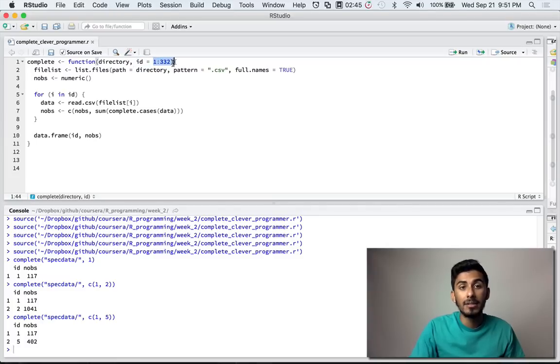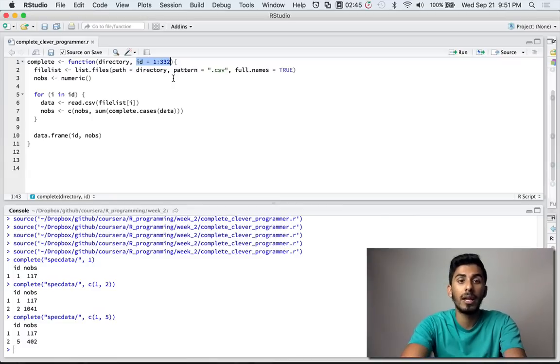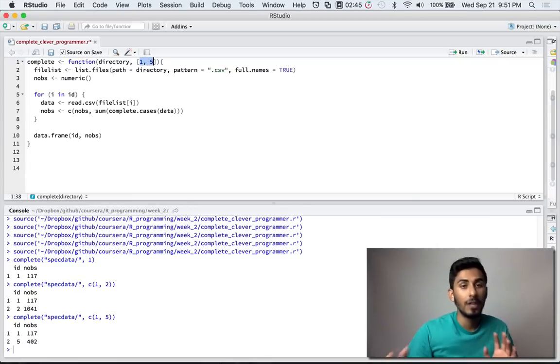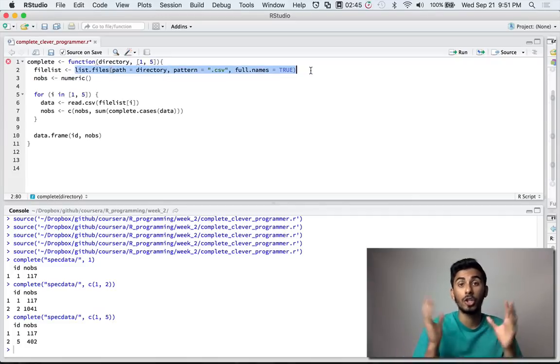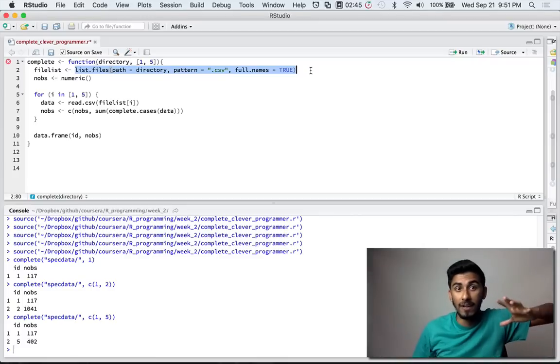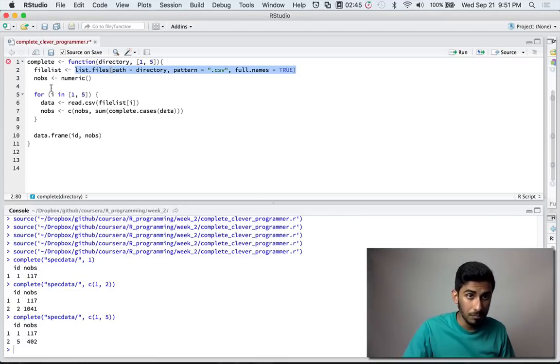Well, ID is essentially, this part here gets read as a vector. How I think of vectors, because I come from Python, is like this. So it has two values, 1 comma 5. So we have ID of 1. ID is really 1 comma 5, this list here. This whole thing gets turned into all of the files. So we have all of the files.